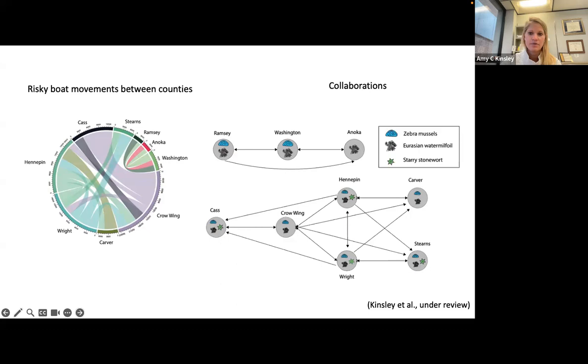So for example, if we look at the big purple line moving across the circle, that represents boats moving from Crow Wing County into Cass. And then that black line shows the boats moving from Cass into Crow Wing County, right? And that shows a bit more about how these relationships were formed between these groups of counties. And so the thicker the line, the more boats are moving.